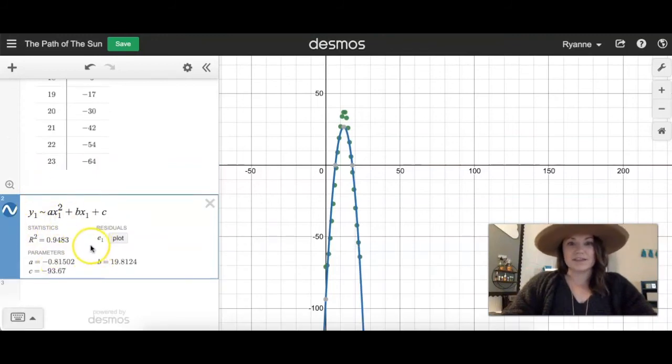So now look at all this information that Desmos gives us. It gives us an R² value, which we haven't talked about yet. It gives us an E1 plot, which you haven't really talked about either. Our main focus is going to be on A, B, and C. So notice that in the equation y equals ax² plus bx plus c, we need to know A, B, and C. And this gives us all three of those values.